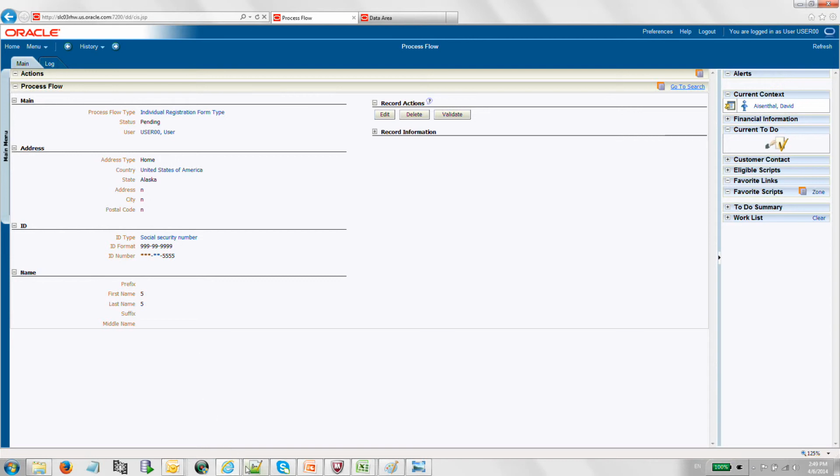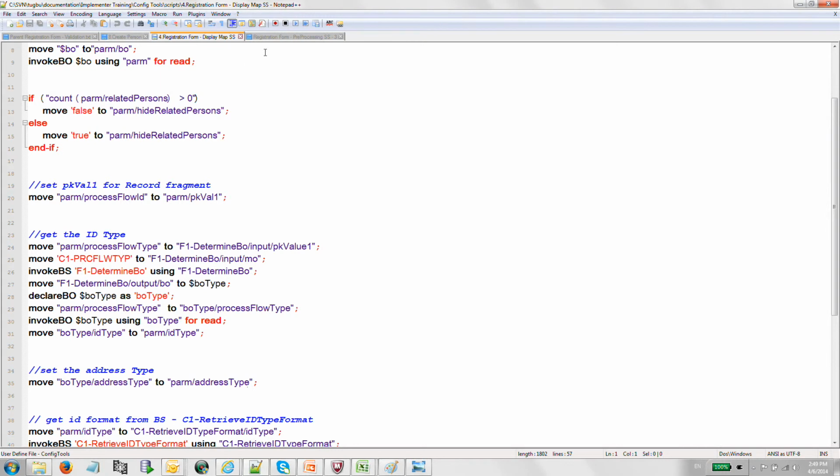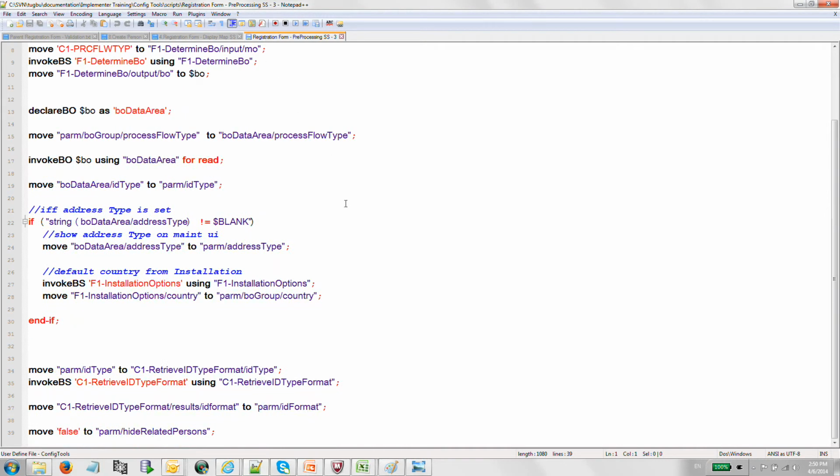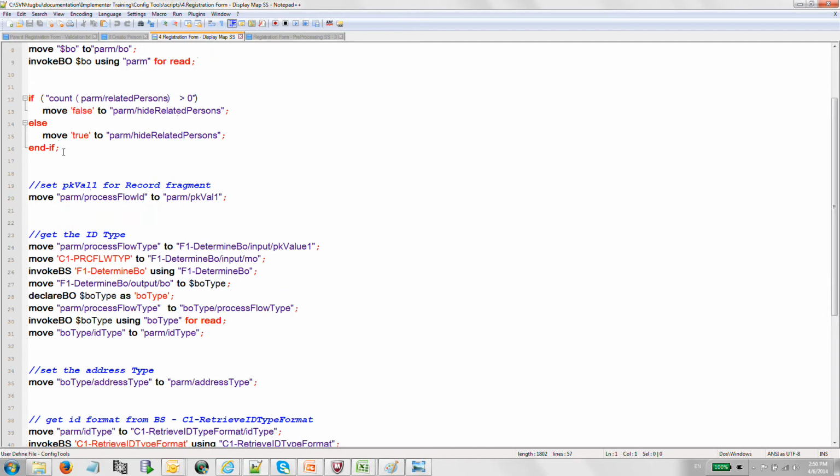So in order to do that, we had to actually update the code on the pre-processing script, which, as you remember, is on the parent. I've set that it will always not hide. I set false to the hide related persons, and for the display map I have this piece of code over here which conditionally sets false if there are actually related persons, but if in fact there are no persons defined, we set it to hide to be true, and as a result the whole section won't be shown. Okay, so this is the reason why I added in the fragment.